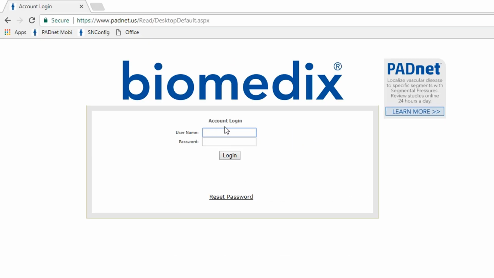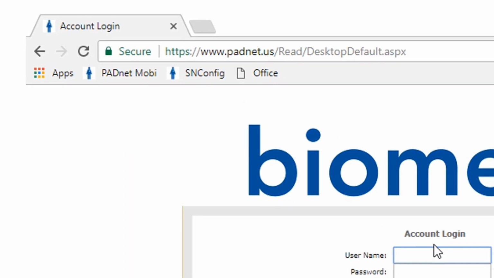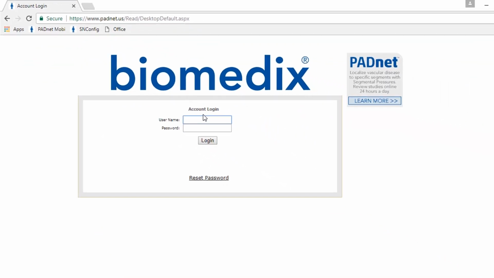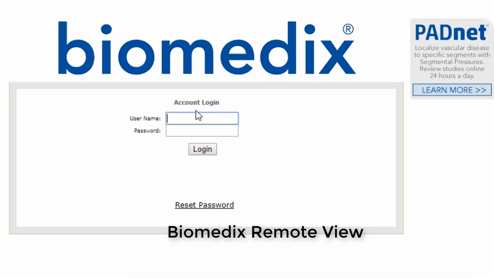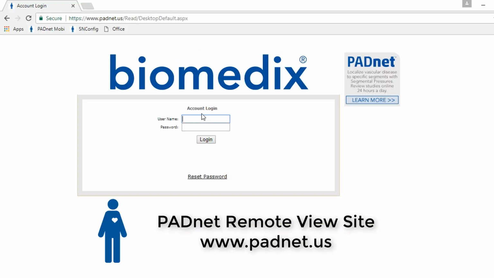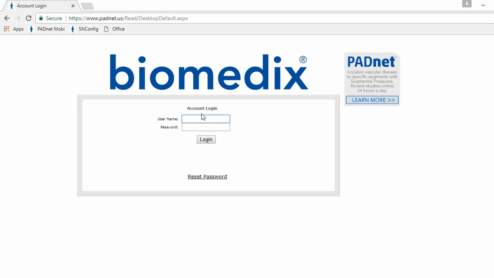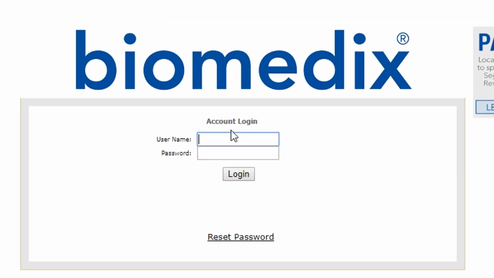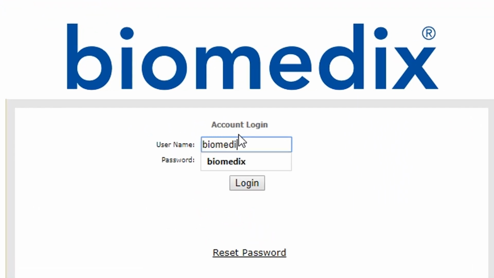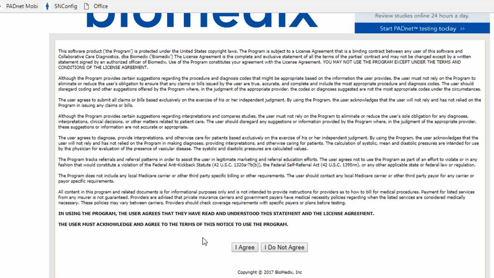Let's begin. First, we'll schedule the test on the website PADnet.us. This is also called the PADnet Read site or the PADnet Remote View site. On the iPad, you'll have two icons. The one that will take you to this website will be labeled Biomedics Remote View. Sign into the website by entering your credentials and clicking Log In. Agree to the terms and conditions by scrolling down to the bottom of the page and clicking I agree.